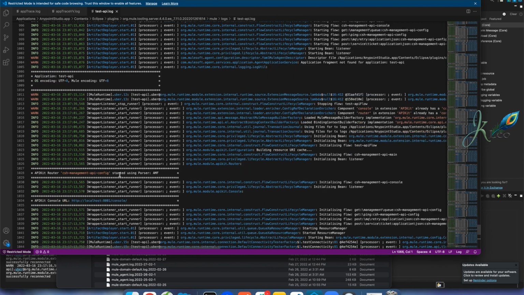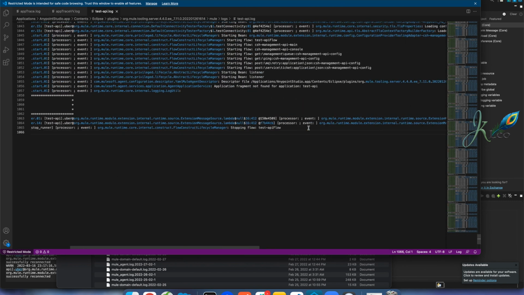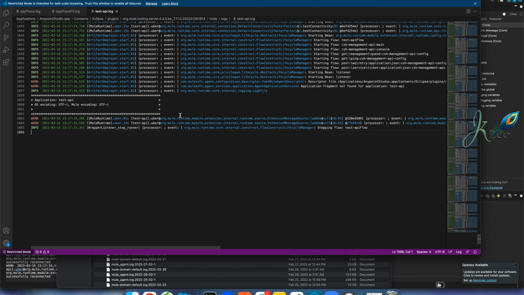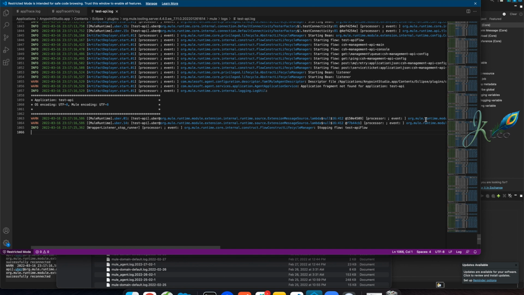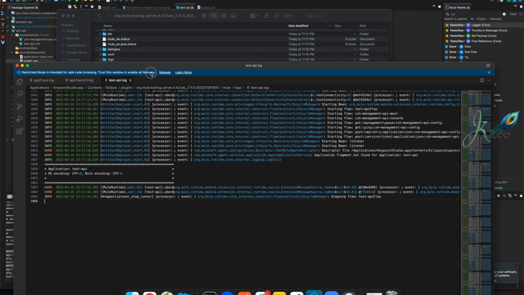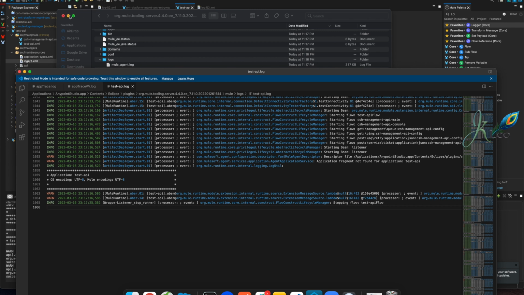Okay, and here 2317, they are not generated here. So the two categories are excluded from the app log. This is the app log. Test API dot log is the main application log where all the application logs get printed.